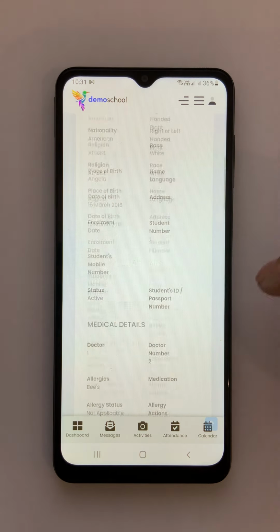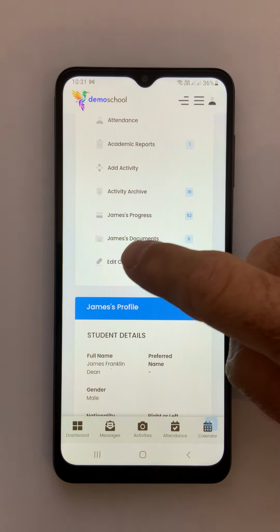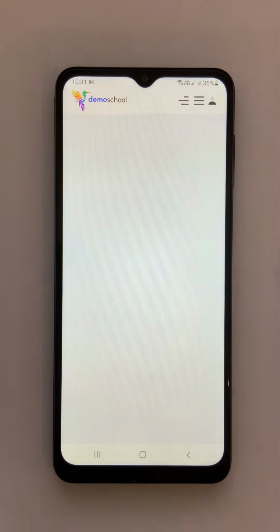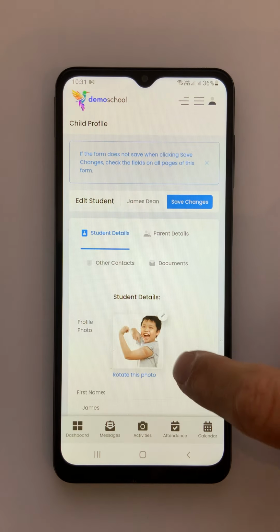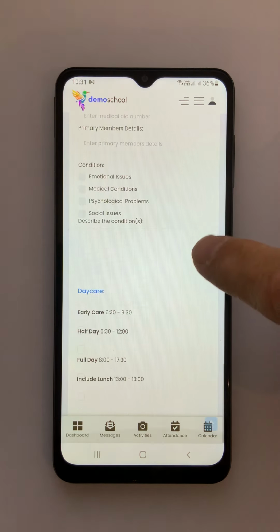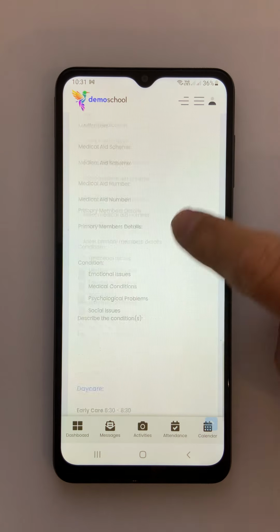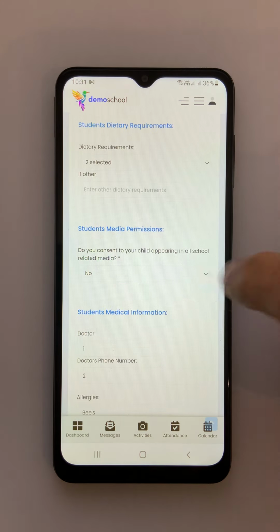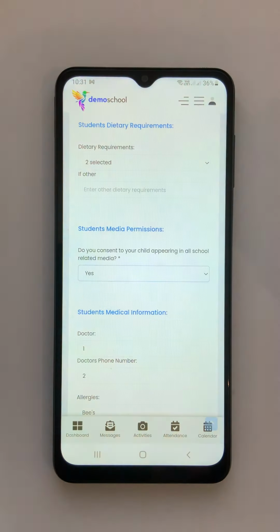If you've made a mistake and you want to edit that, simply click on Edit Child Info, and you can go ahead and change that. It's at the bottom of the page. There we go. You can just change it to yes, and then that warning will go away.